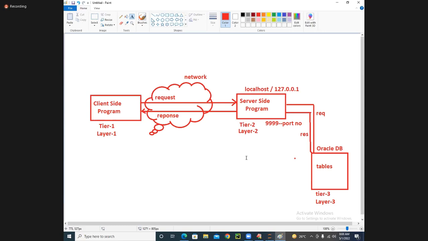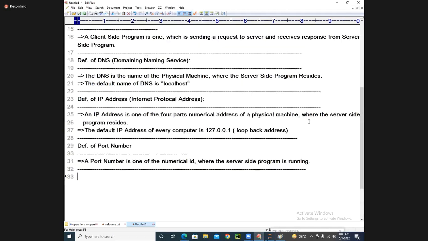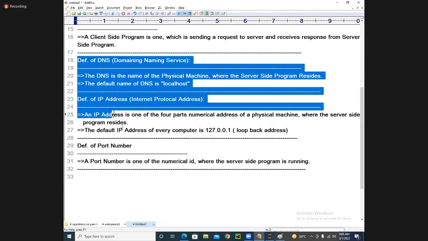To come to my home, for example, you have to take the place name, colony name, comma, house number. What is that colony name called? DNS. What is that house number called? Port number. So you understand the difference between DNS and port number. Well, students, now I'm writing. This is some terminology which I'm using in my network programming.